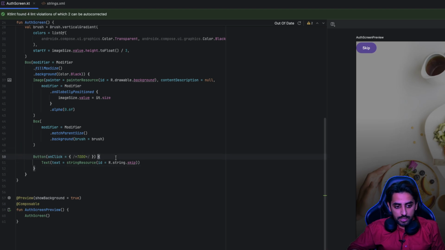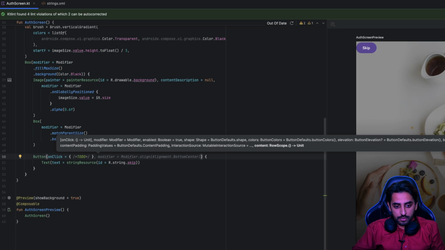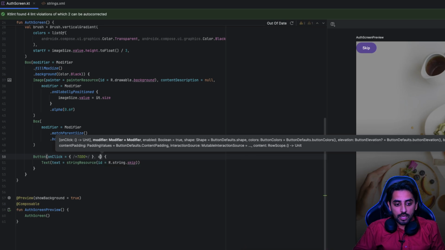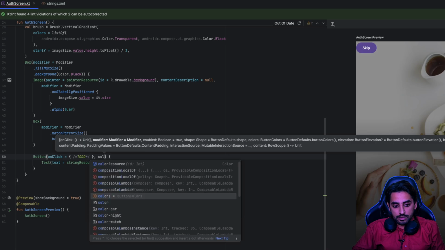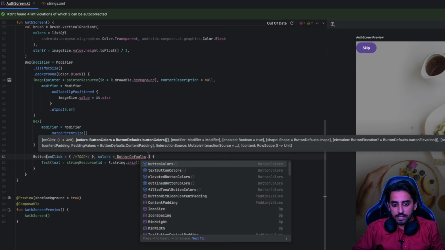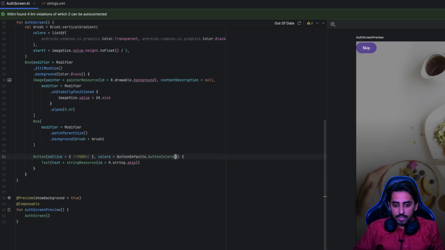The first thing is that I need to set it to white. So what we'll do is go and set dot colors. You can see over here colors, and then it is going to be ButtonDefaults.buttonColors, and inside that you can set containerColor to be white. If you set it to white, you will see that it's gone white.